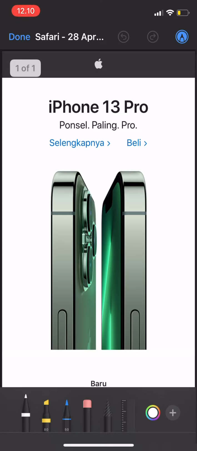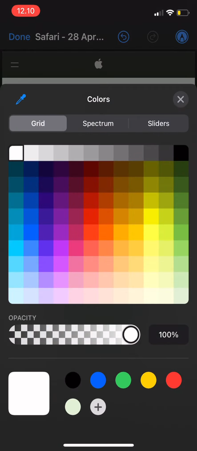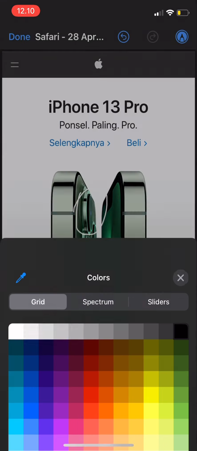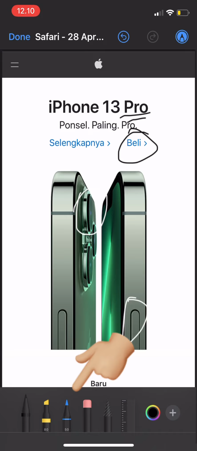So tap markup and now you choose the pen and then you can just start doodling or mark up anything. And to change color, tap there and change the color, tap the color. So you can choose the pen and the pencil and the eraser from the menu there.